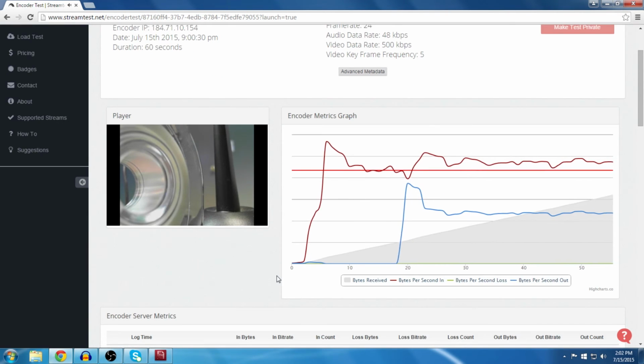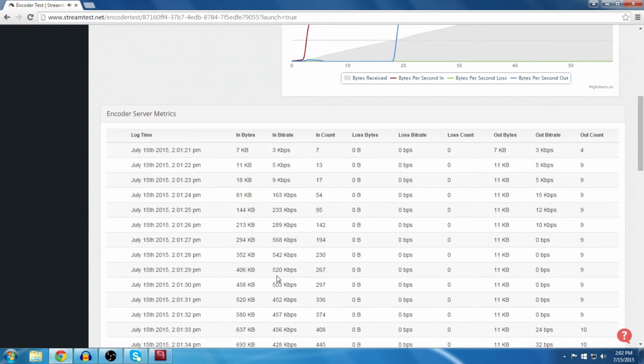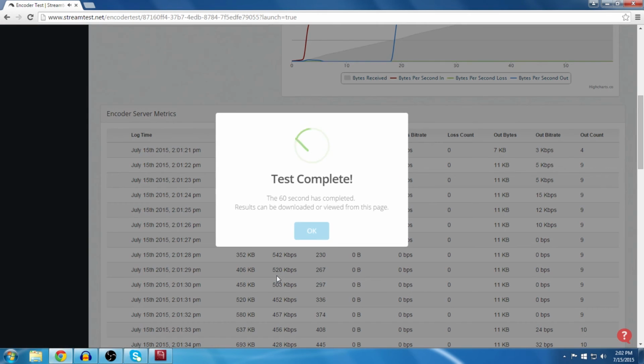Lower down on the page, we can see a table of the encoder data on a second by second level. StreamTest will automatically flag any row where a problem may be occurring. Now we can wait for our encoder test to finish. The test is completed, so we are able to stay on the page and view the data or leave and run other tests.